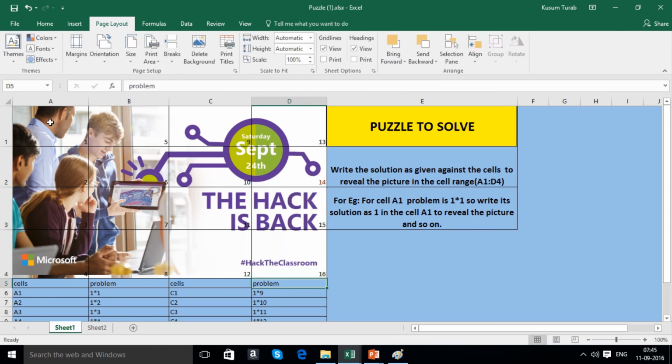So this is achieved by applying the feature conditional formatting.